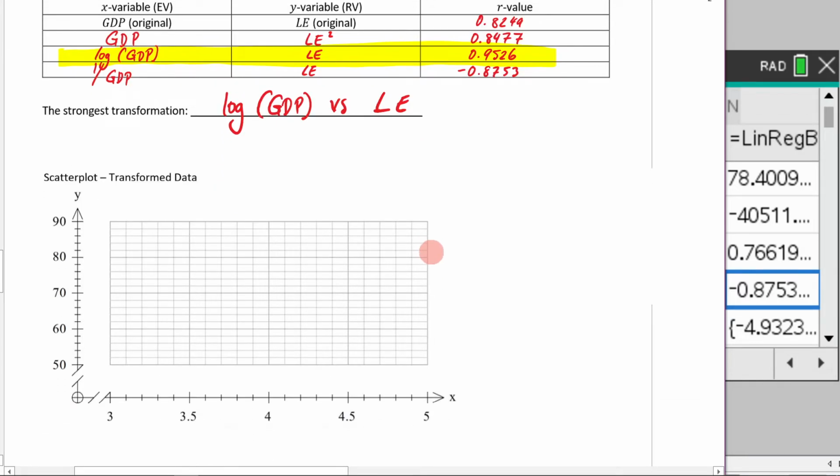So it's asking us to transform the data now and comment on what it looks like. Again, you're not going to be asked to draw a scatter plot. It's going to take too long. So you're not going to be asked to draw the scatter plot, but you might like to draw it in for your own reference later on.